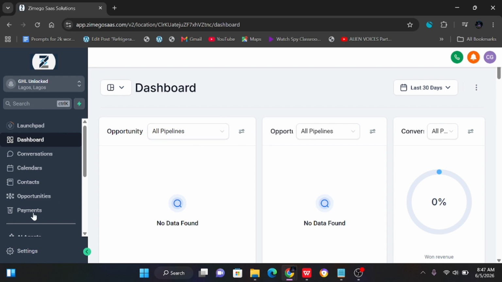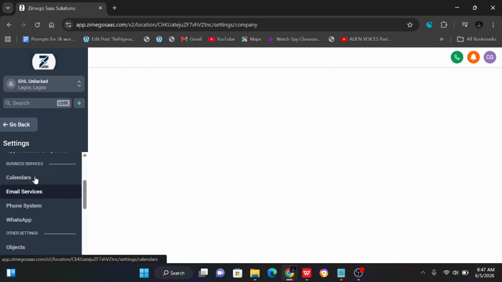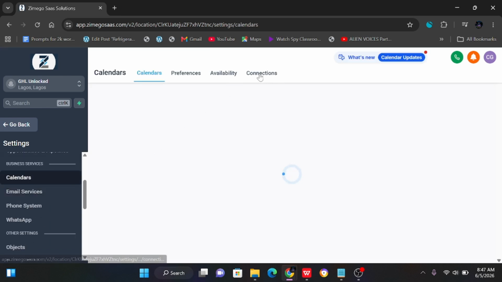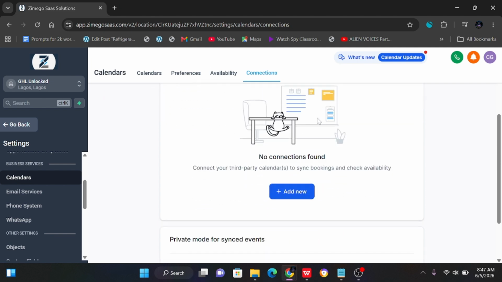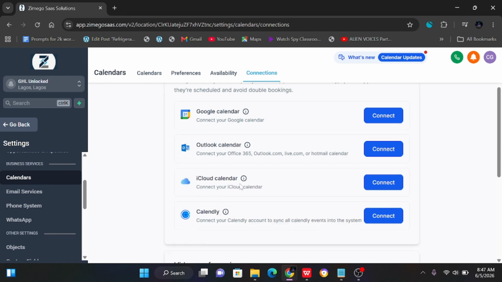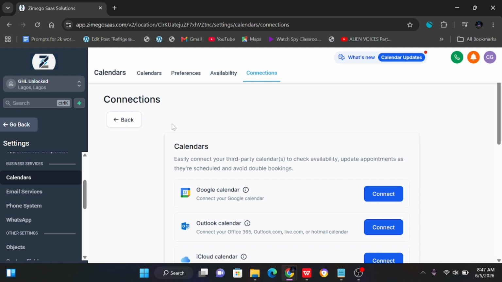So to do that, head over to Settings on the left side panel, then scroll down and select Calendars. Then click Connections and scroll down and select Add New. Now you can connect any of these calendars: Google Calendar, Outlook Calendar, iCloud Calendar. Pick the one you want and just click Connect. Once the calendar has been connected, head back over to the Calendars tab here.